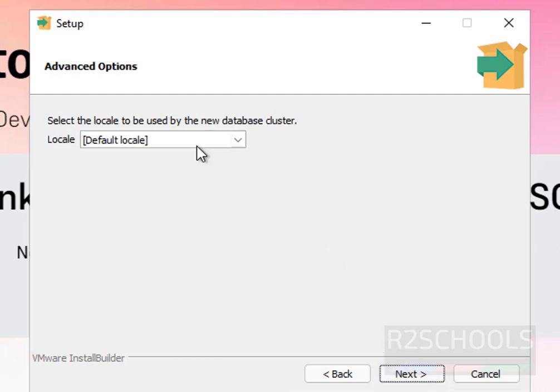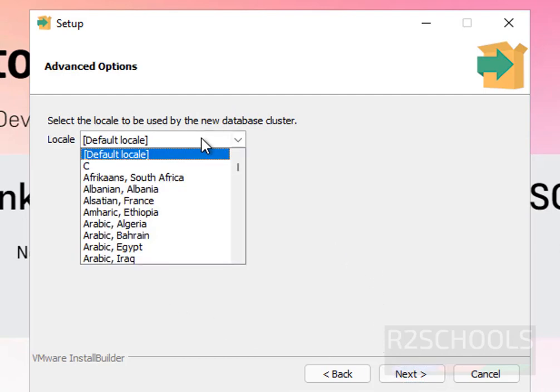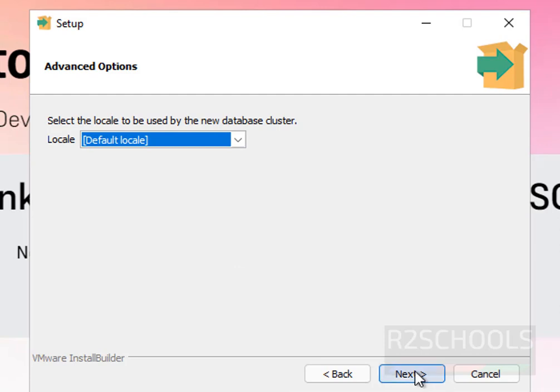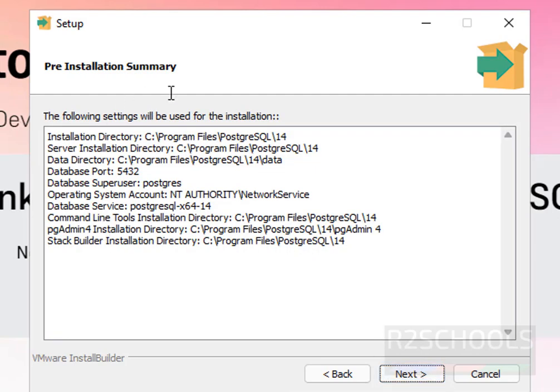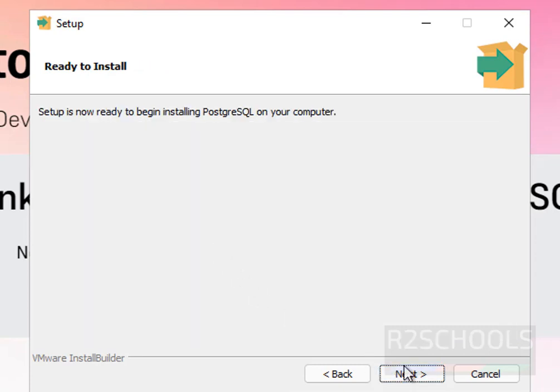Click on next. Select the localized settings. I am going with the defaults. Then click on next. This is the pre-installation summary. Then click on next. Again next.